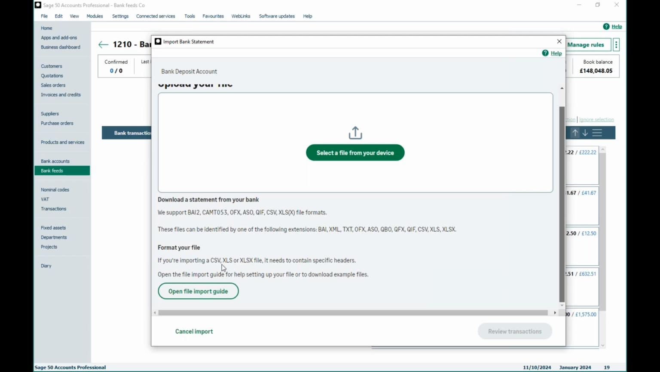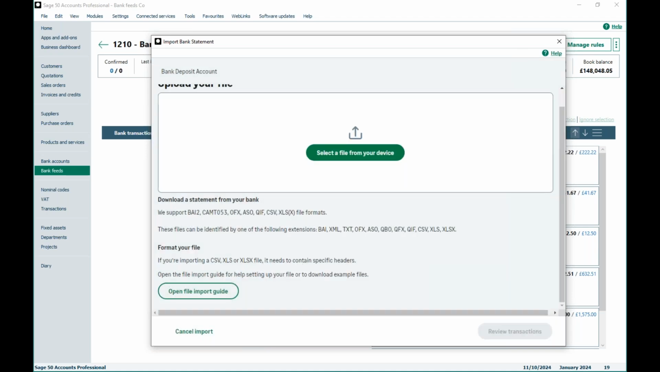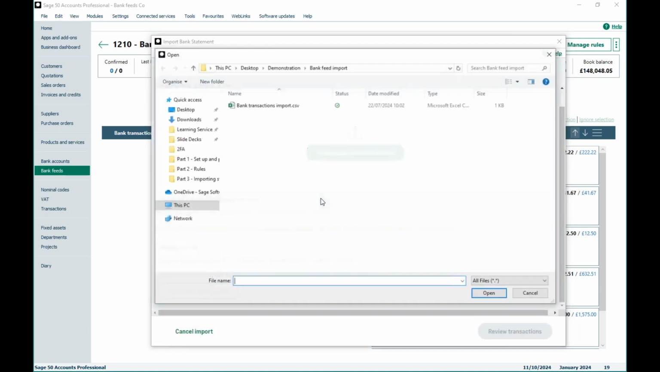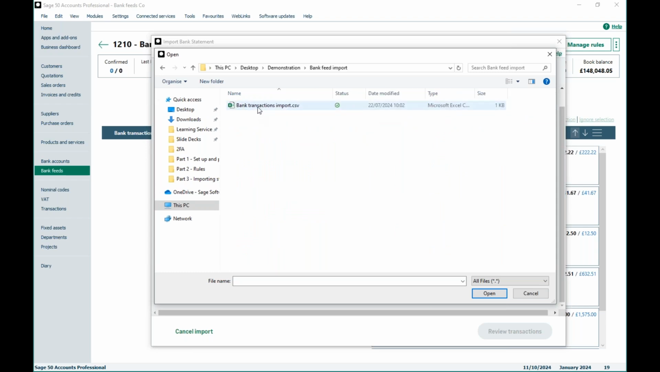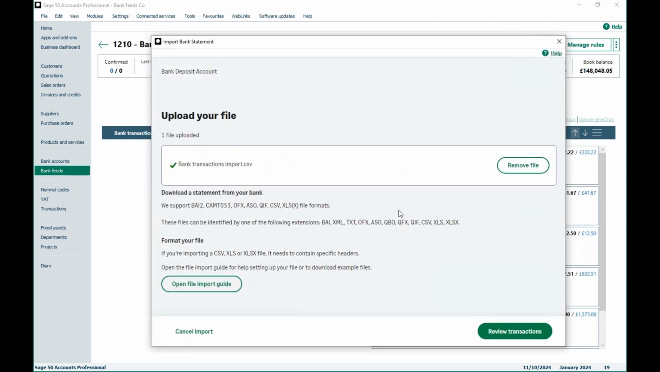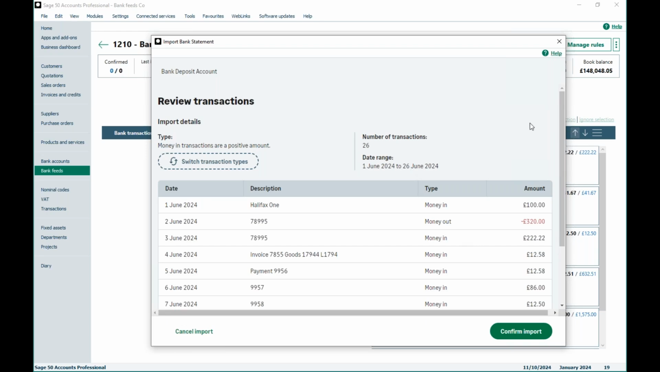Now, if you are importing a CSV or an Excel file, it does need to contain specific headers. So you can just open the import file guide, and then you can learn more here and you can find more information. So what I'm going to do is I'm just going to select a file from my device. And we're just going to get the import file. And then we're going to click to review transactions.